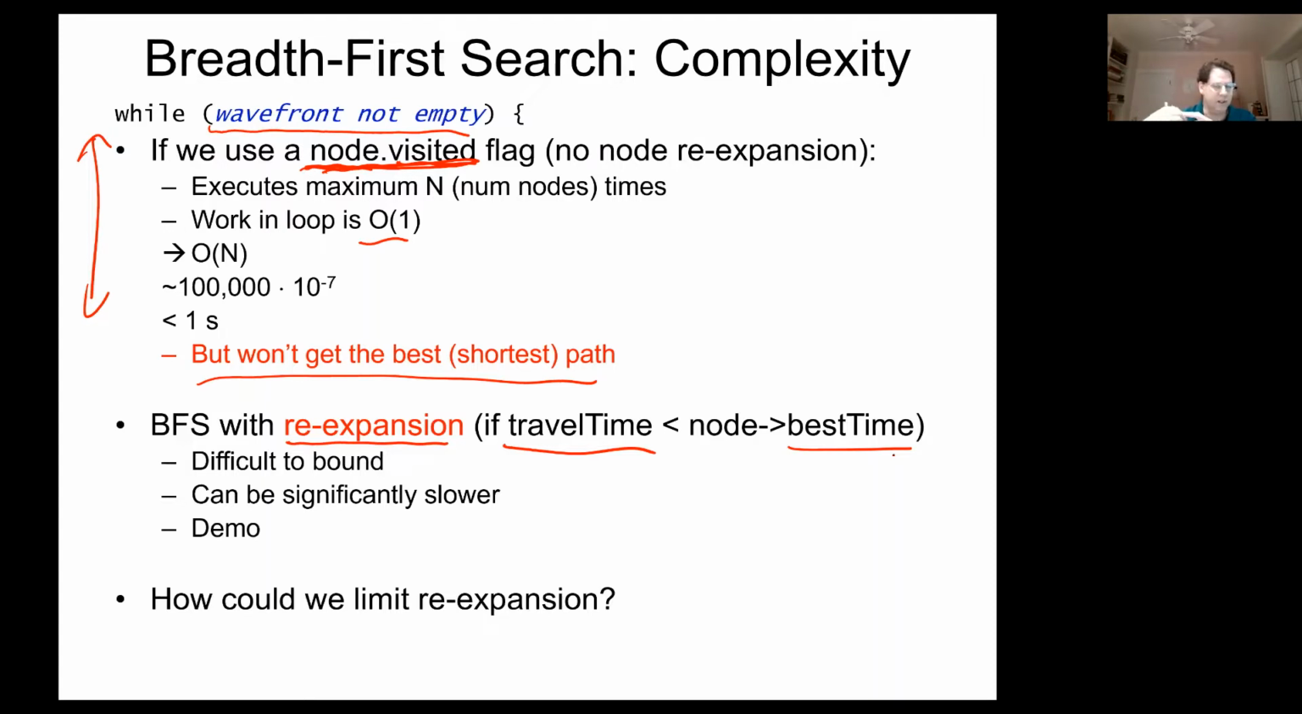We need to basically say, okay, we've updated its best time. We've got to take all of the intersections that we can reach from that node, and we need to put them back in our list or our priority queue. So we need to do all the work again. Okay, so that means that we actually could go through this loop more than n times, because we could actually look at the same node multiple times. This is actually a lot harder to bound the complexity, but it can be a lot slower. I'm not going to try to compute a bound on this one.